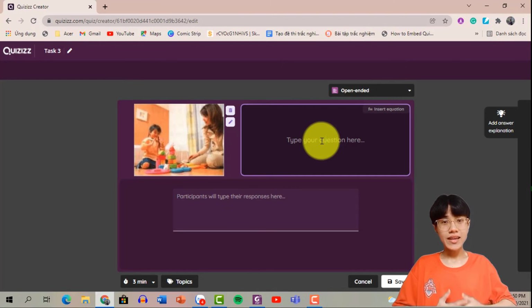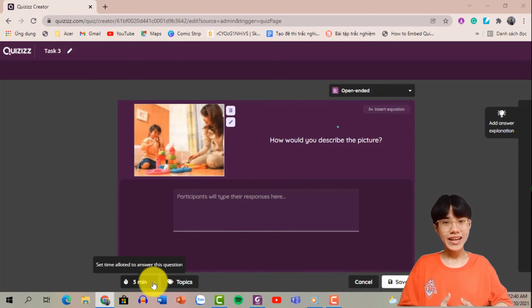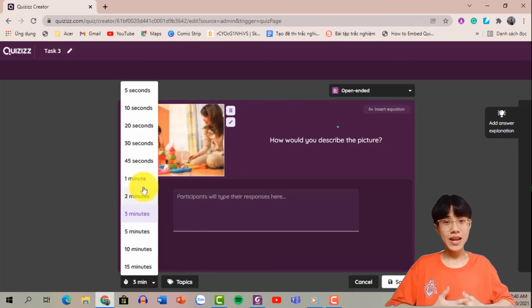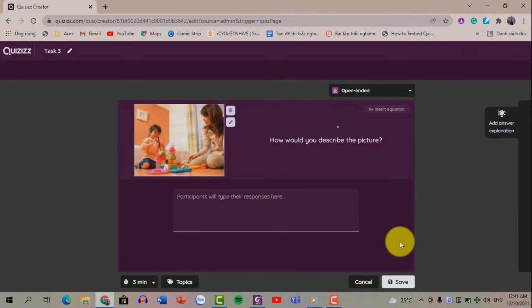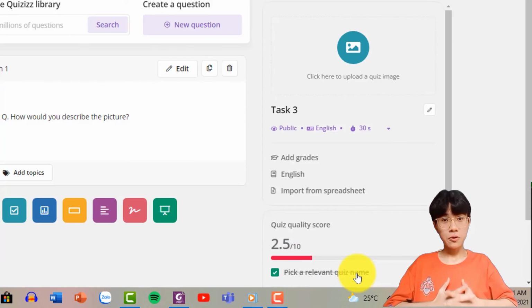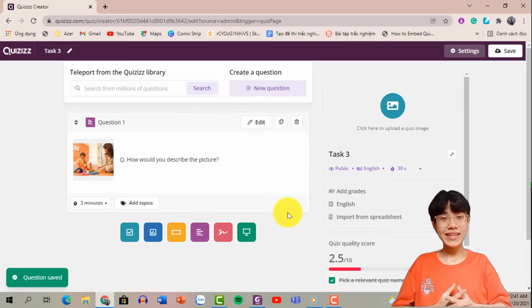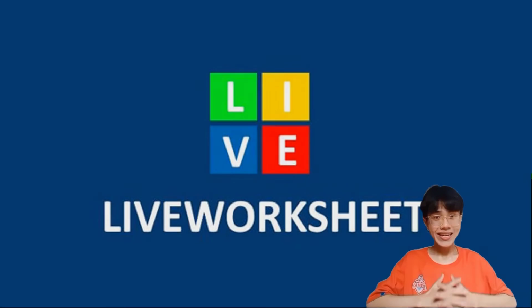The lower area here is where your student will give the description. You can set time for each question by clicking on the clock icon in the left bottom down here, or you can also offer some hints or explanations by clicking on the bow icon here. After checking every detail, hit the Save button to save your progress. That's all how we can create a picture describing tasks using quizzes. Now let's move to the last part of our video today.